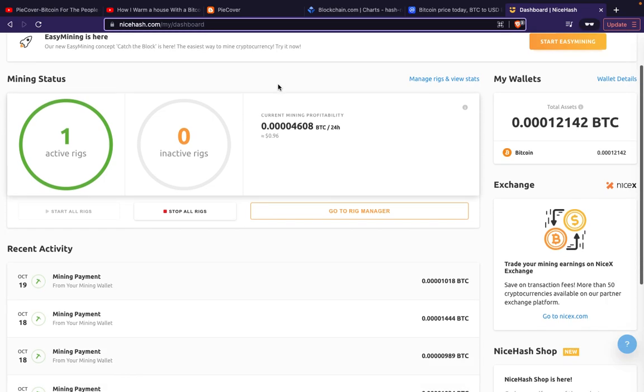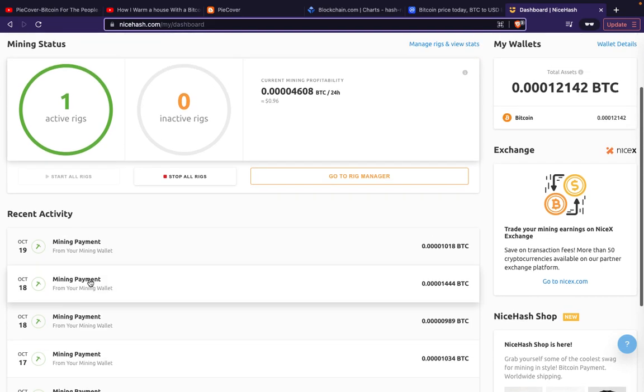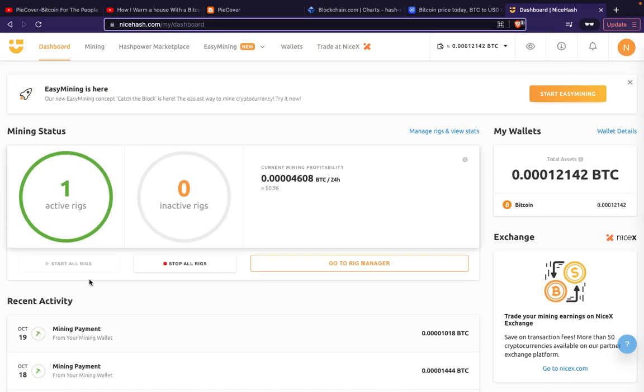I got one week connected over here. As you can see, it's still running, right? And you see the mining payment over there, which is like a few sats, like 1,000 sats every payment. And the profitability is just like 96 cents every 24 hours. It goes up and down, right? So it's about 3,000 sats, 4,000 sats.